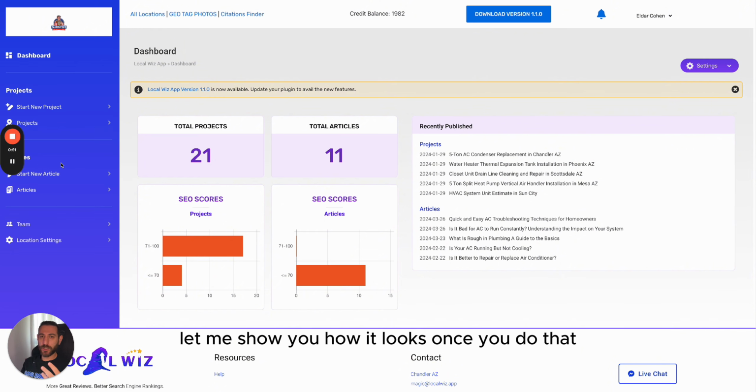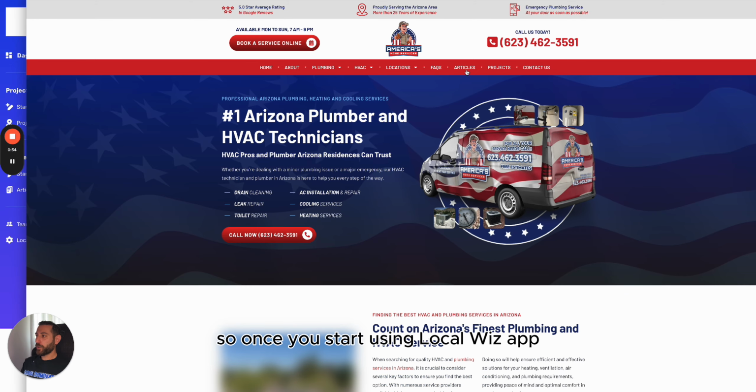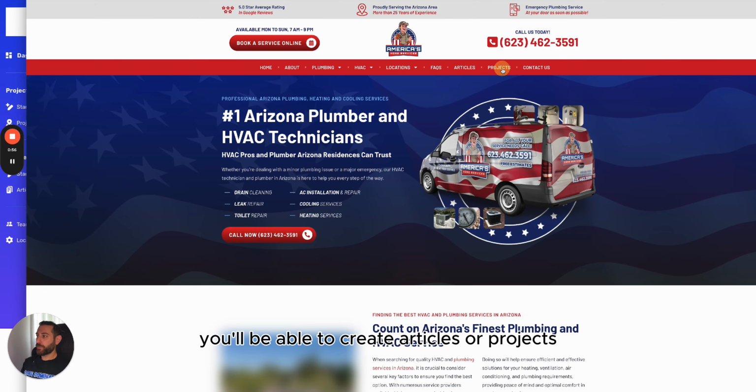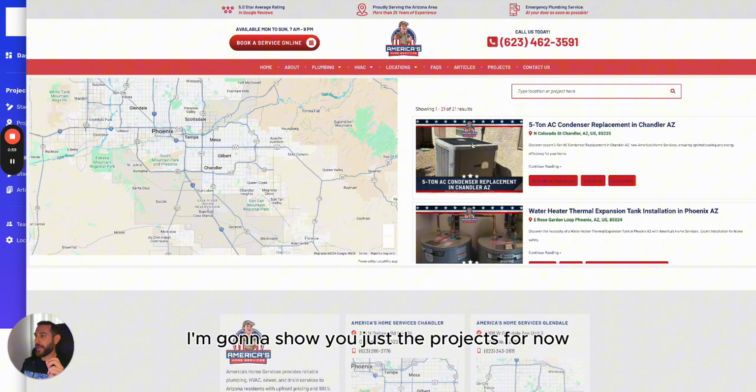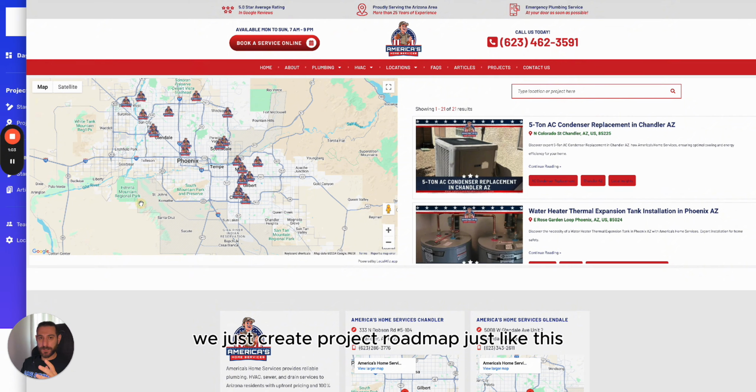So let me show you how it looks once you do that. So hold on, let's grab that. Once you start using Local Wiz App, you'll be able to create articles or projects. I'm going to show you just the projects for now. And what we do with this, we just create project roadmap just like this. And when you do this, it will increase your topical relevancy and your authoritative relevancy, just like that.